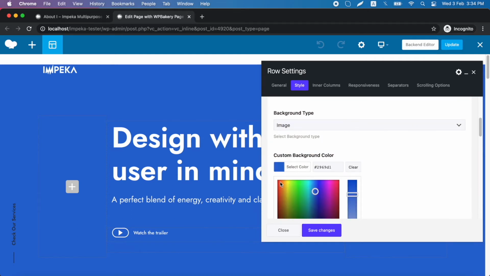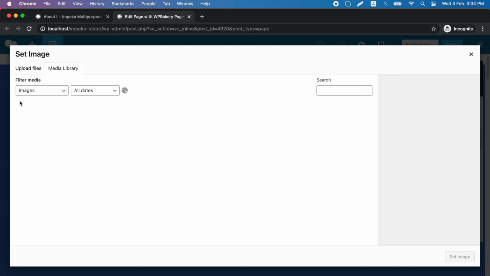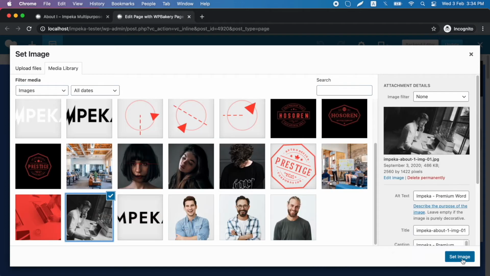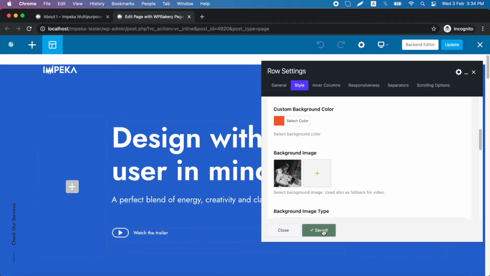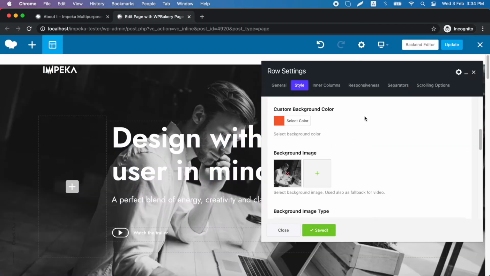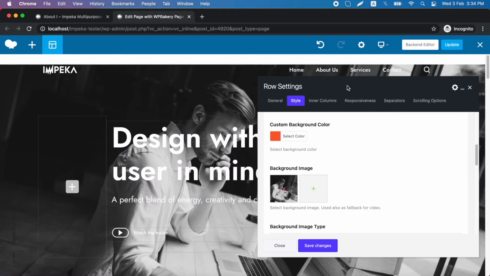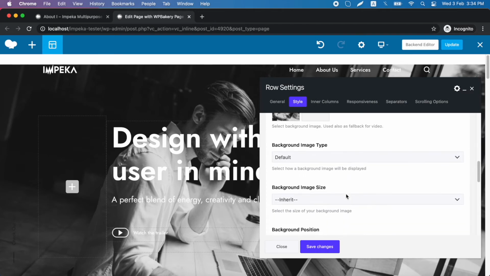Now we can add a background color. Let's try this one, and we have to set our image. And let's see the result. Here is our background. Well, it doesn't look so good right now, so let's continue.